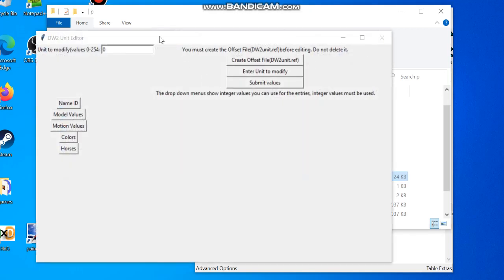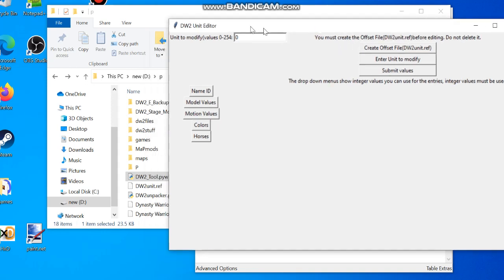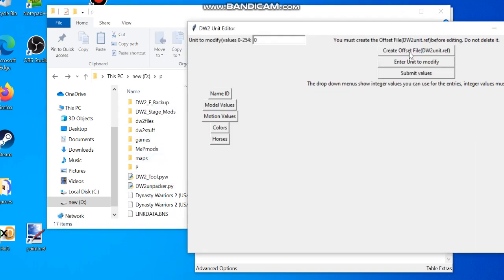But we're going to do unit editor. Now, just like the stage editor video, we're going to use integer values. And I tried to include a little bit of details right here. As with the stage editor, you need to create the offset file first before doing anything else. Now, I'm going to delete it since I already had it enabled. But to show you, create it first before you begin the modding.